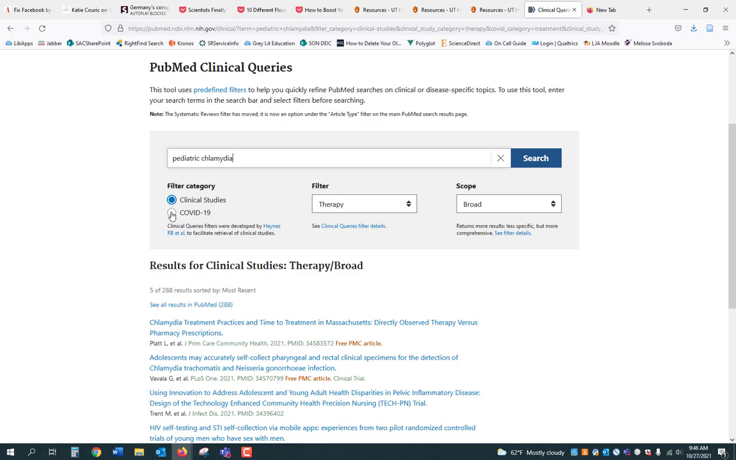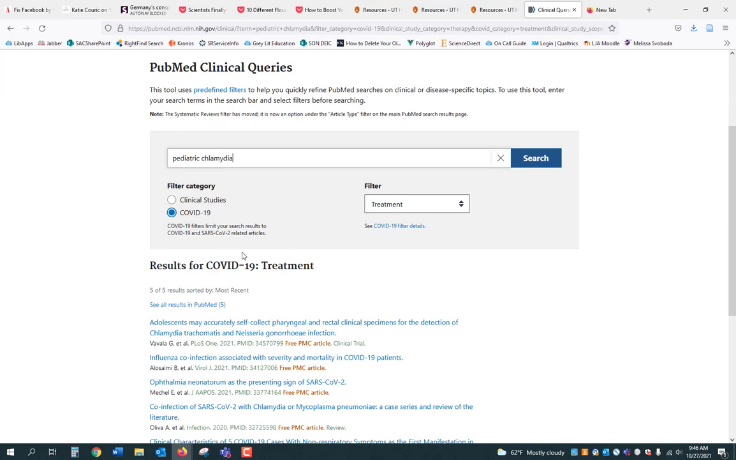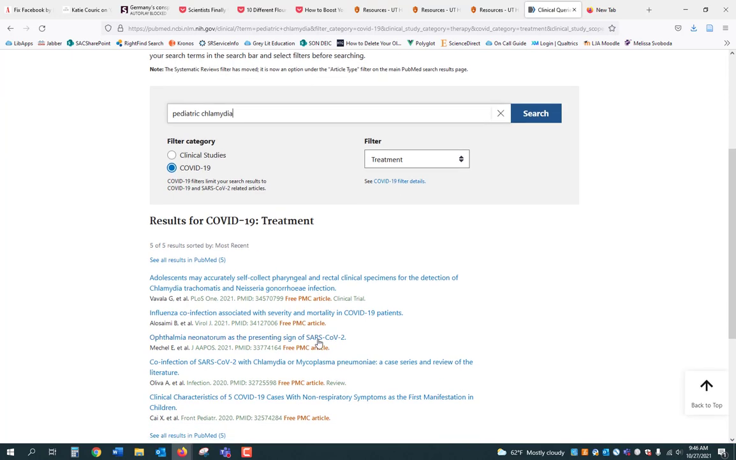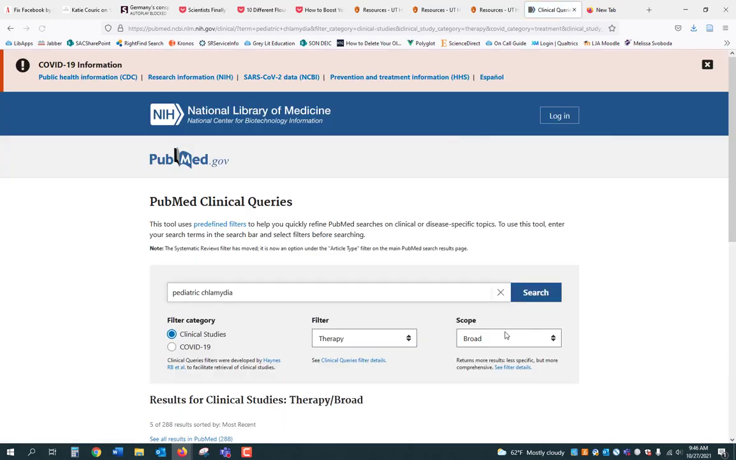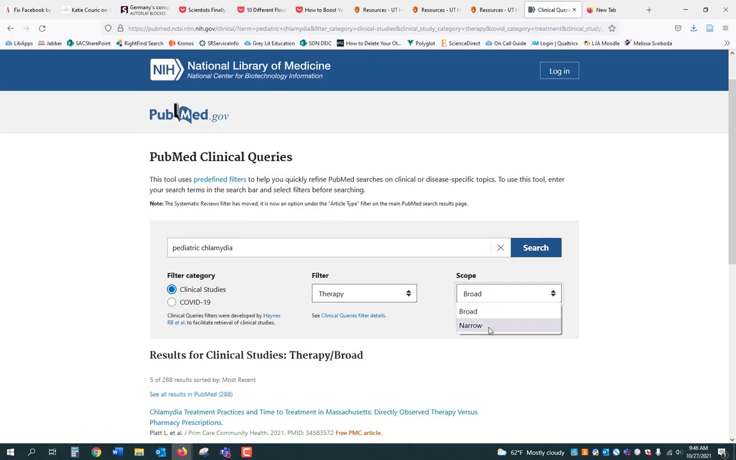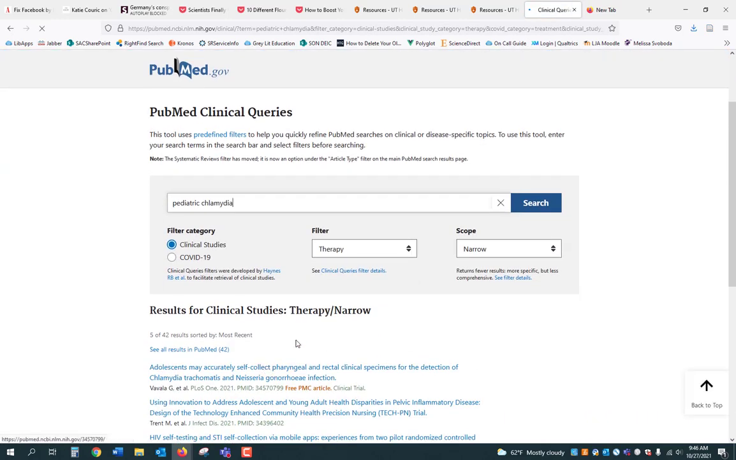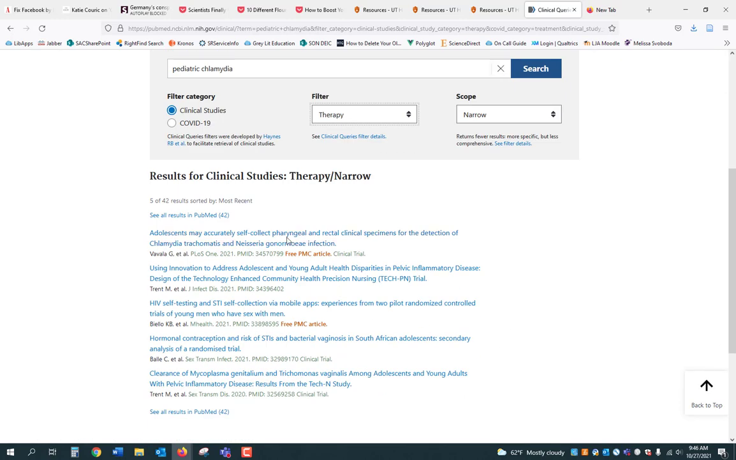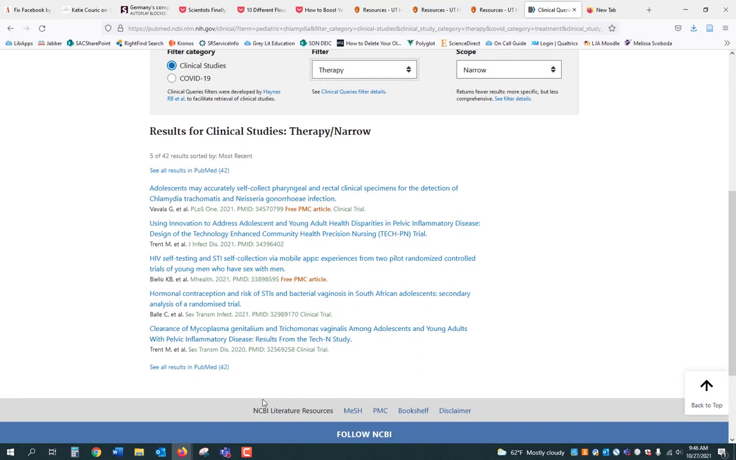You can change the filter category to COVID-19, which will greatly reduce your results. If you leave it on clinical studies, you can change the scope to more narrow. Again, that will reduce results. And you can change your filter from therapy to clinical prediction guidelines, diagnosis, etiology, prognosis, etc. We're going to leave it on therapy for this example. And then you'll just look through and see which one you want.